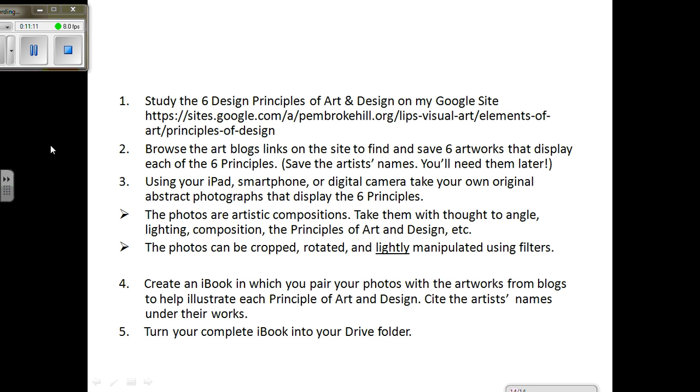And then finally, you guys are going to put it all together in iBook, okay? So I'll want you to pair, for example, your balance photo that you took with the artwork you found from the blog that displays balance, okay? Be sure to give those artists credit in your iBook, and also to clearly title which principle of art and design that page or two-page spread represents, okay? Finally, when you're all done, you'll turn that iBook into your Drive folder for me to see and grade. Okay. Let me know if you have any questions.